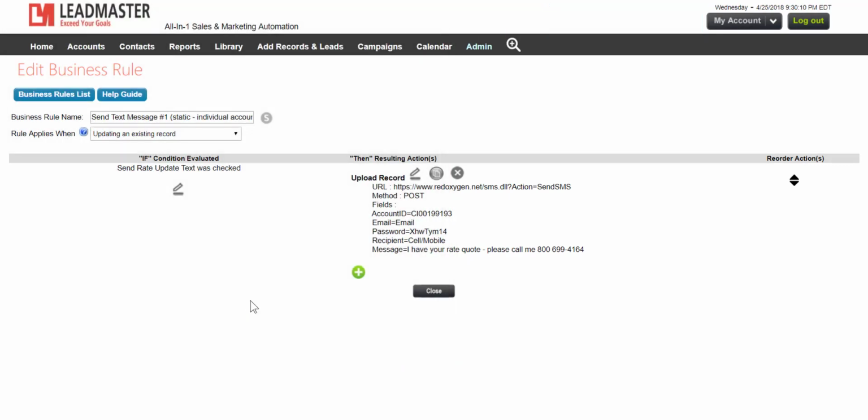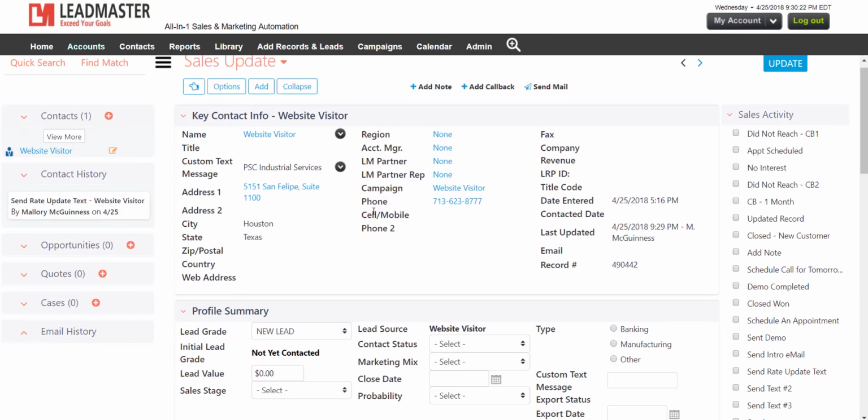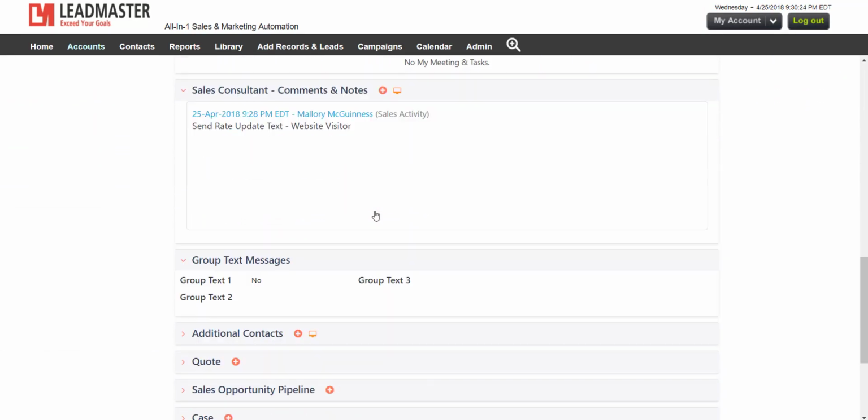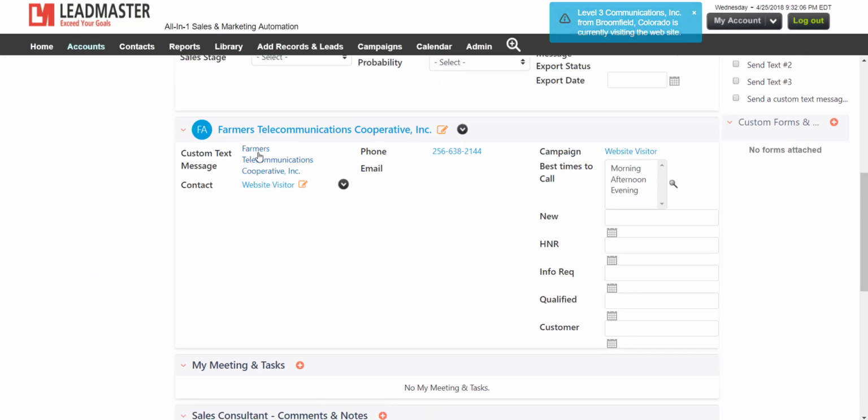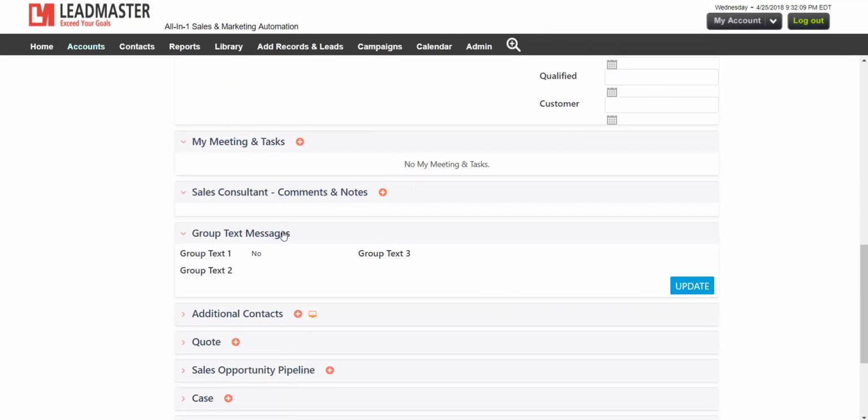Finally, you will learn how to send a text message to multiple contacts via update records. To do this, we will need a field that we can use to fire off the workflow. Let's take a look at our records again. In this case, we have set up a group text messaging section, and we have different fields to send different messages. Of course, these labels can be customized. Now we can associate a workflow to each field that sends a different message.